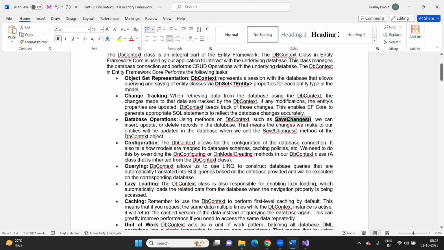Once you call the SaveChanges method, based on the entity state, the corresponding SQL statement is going to be generated by the database provider. For example, if the entity state is Added, it is going to generate an INSERT SQL statement. If the entity state is Modified, it is going to generate the UPDATE statement. If the entity state is Deleted, it is going to generate the DELETE SQL statement. And that is only possible when you call this SaveChanges method.